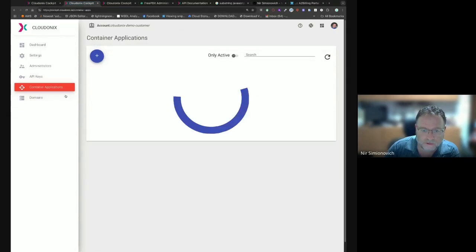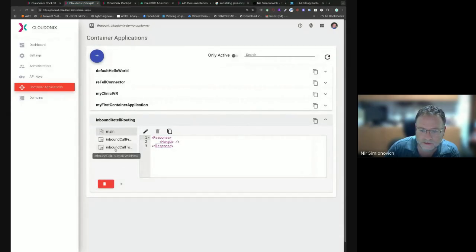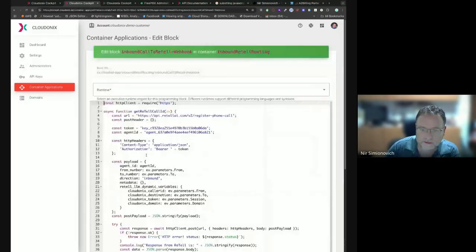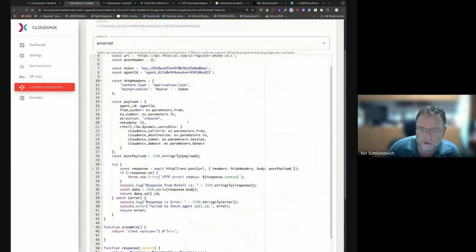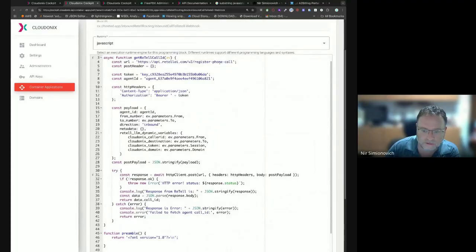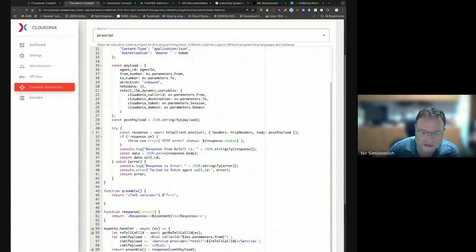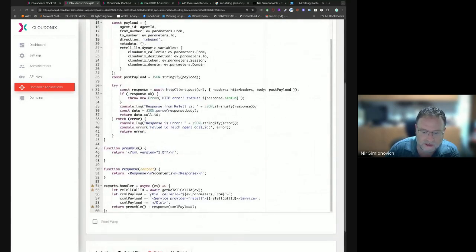The inbound call to retail webhook is effectively this one. As you can see, I'm initiating a webhook towards retail register phone call with the information of from, to, session, and domain. I receive back a call ID, and I simply return to Cloudonix a new CXML script that says, here is the caller ID, here's the provider retail, and the call ID came in from retail. And I'm asking Cloudonix to perform that dial out.